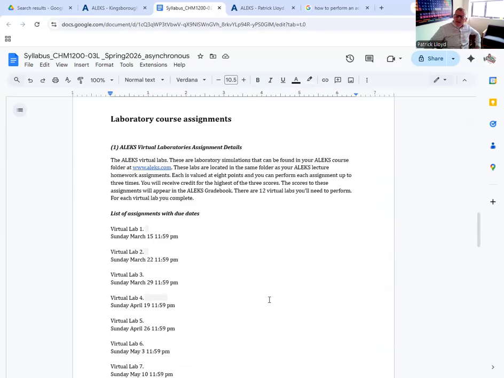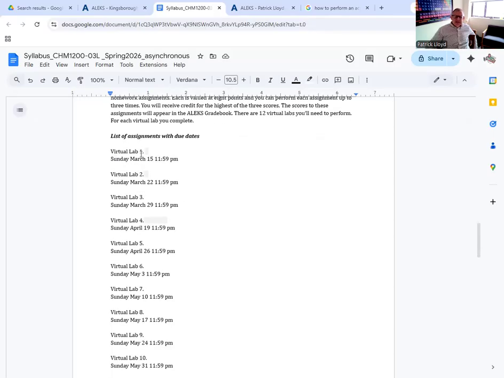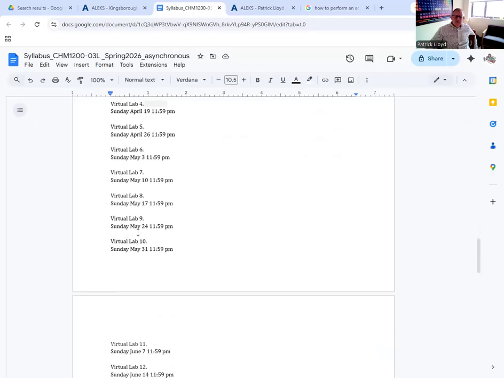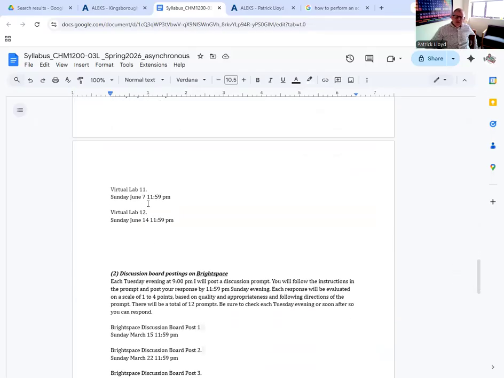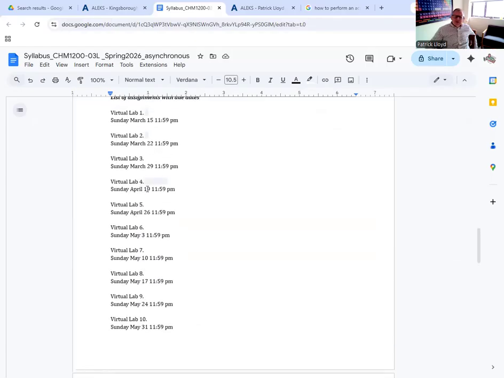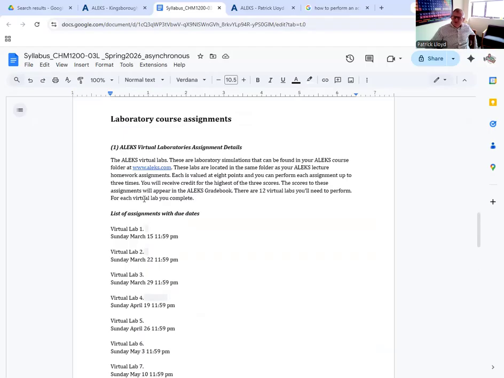Now, the one for the laboratory, and by the way, your lecture exams and homeworks will be on ALEX as well. So again, you get everything in there. The first thing in the laboratory that we'll be talking about are what are called the course assignments. So the laboratory course assignments are virtual laboratories, and they're all available on ALEX. So this is a list of them right here. There's 12 of them. Again, take note of the due dates there. There is a little bit of a break in there between March and April for spring break, but other than that, it's essentially Sunday nights. So those will be your due dates for the ALEX.